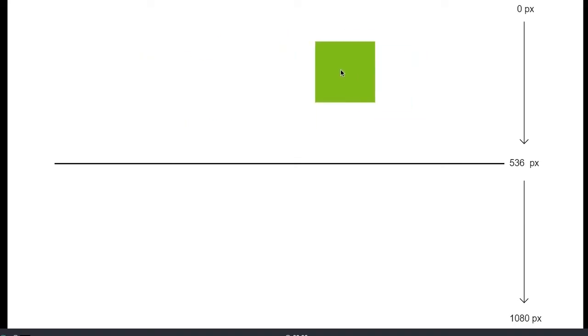So let's say we have a rectangular asset on top here. Remember, the ruler measurement goes from the top to the bottom for y axis and left to right for x axis. So we have at the top of the y axis 0 pixels here, goes down to 536 and also goes down to 1080 over here.